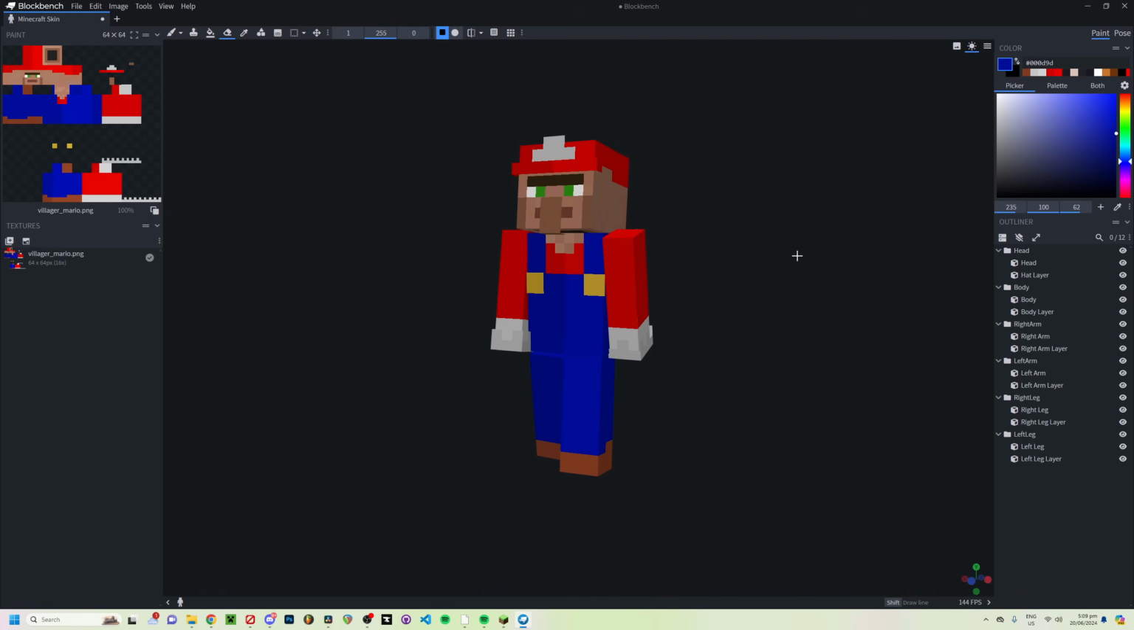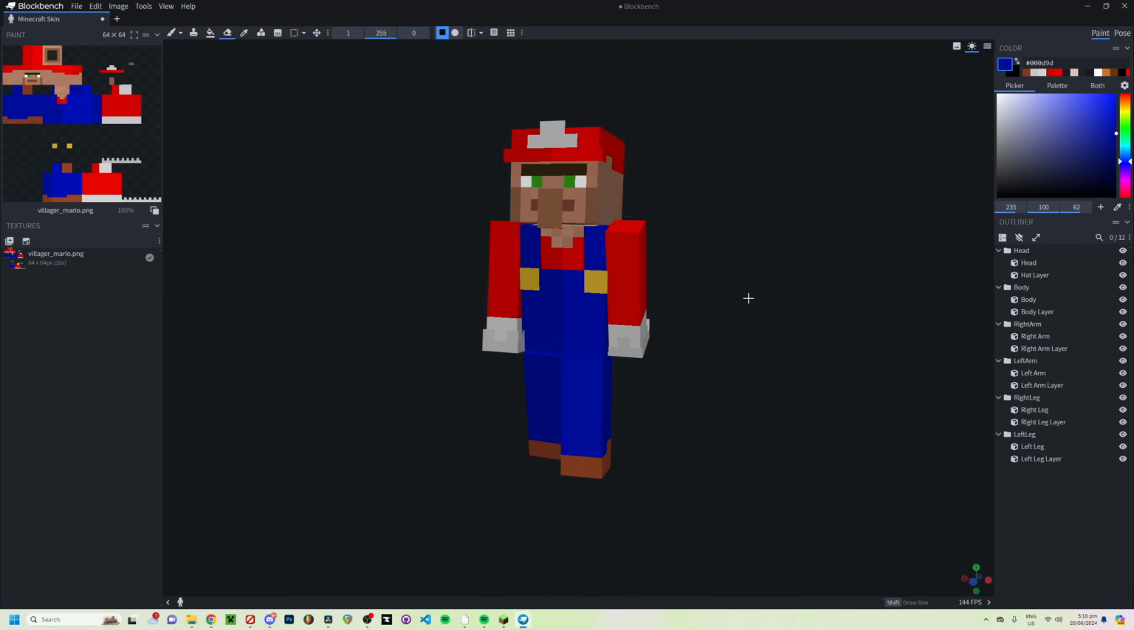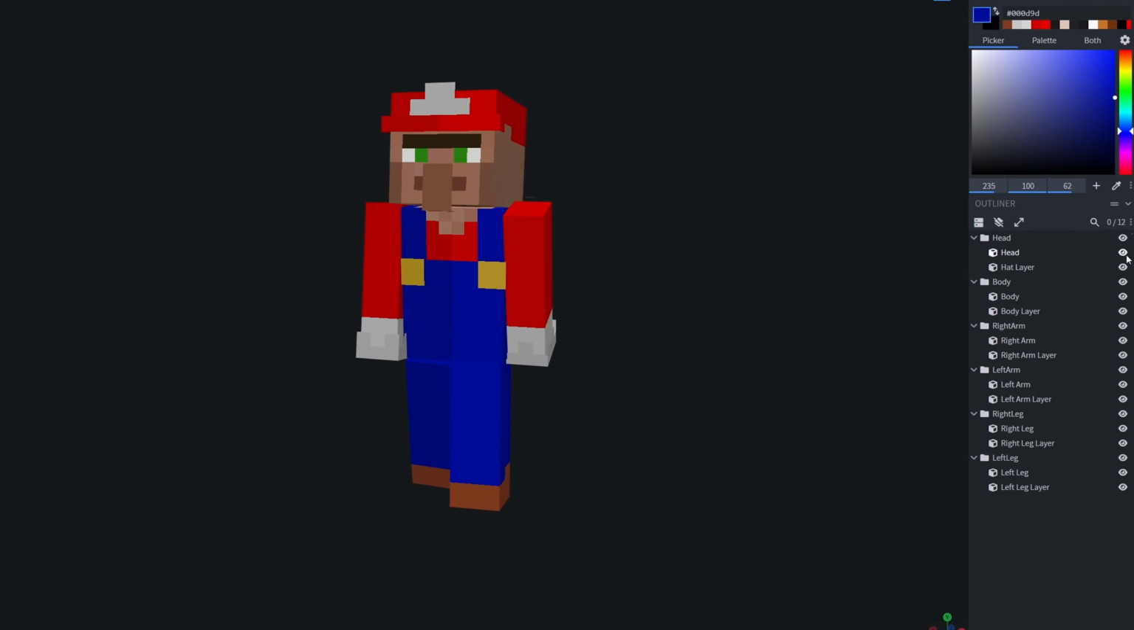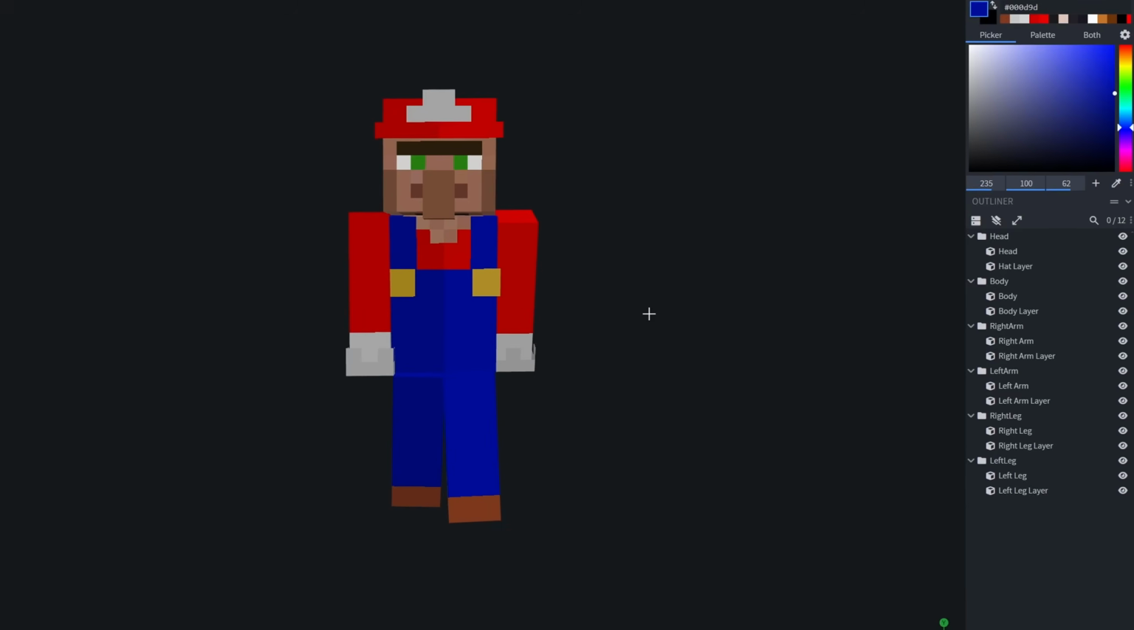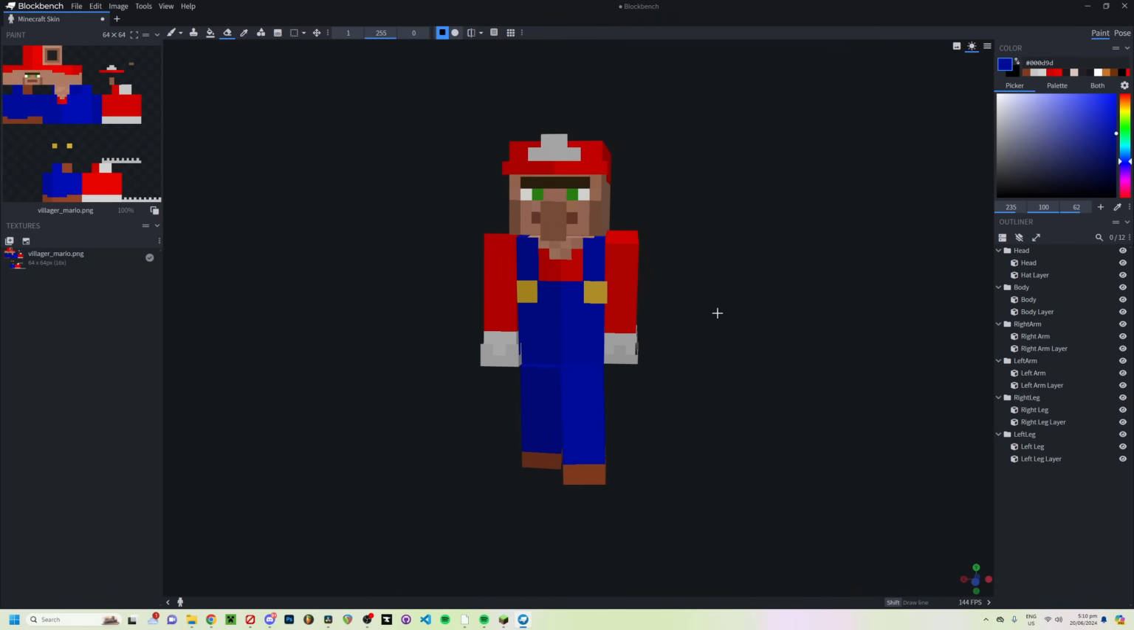It looks great, doesn't it? If, once you've imported your model, something doesn't look right, or something might be missing, go across here to the right and make sure all of these different layers are turned on, and hopefully there you can find whatever it is that is missing. So that is how you get your skin imported.